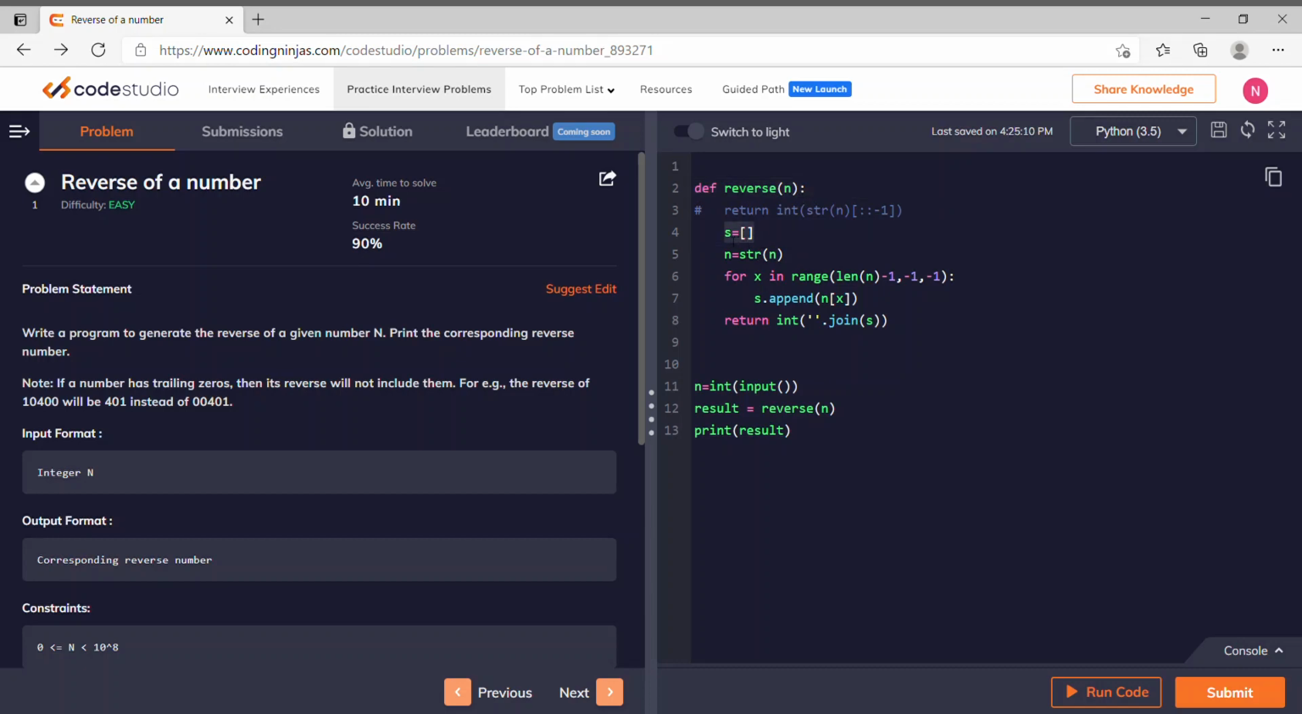S here is used to store the elements of the reversed number. So first let's convert the integer n into a string. Now the reason for doing this is because we can loop over a string but not over an integer.